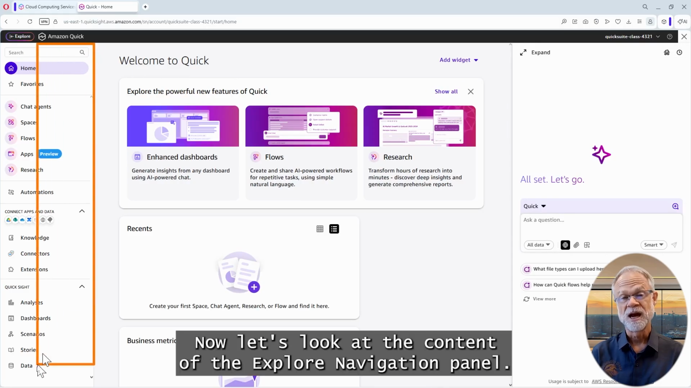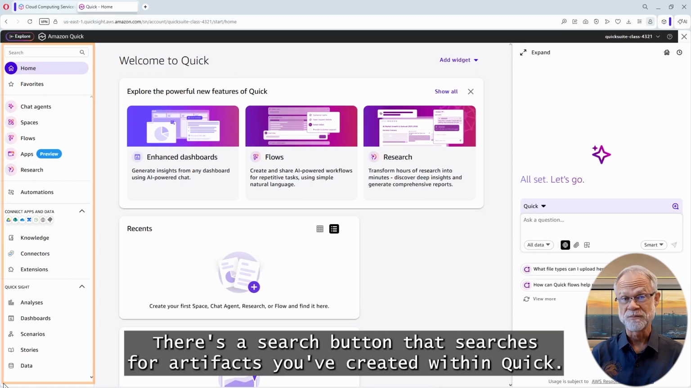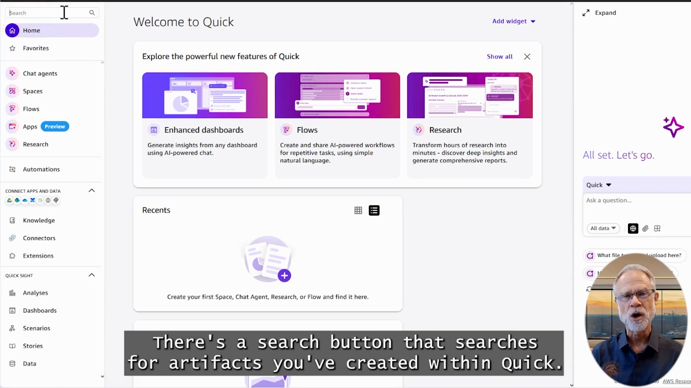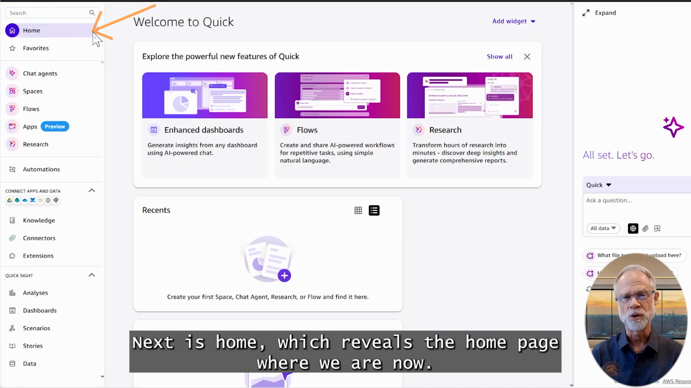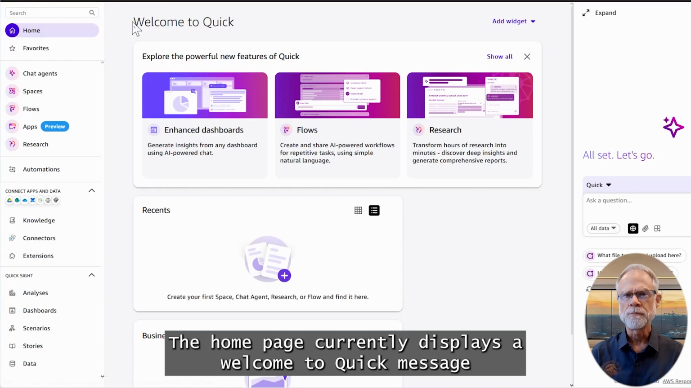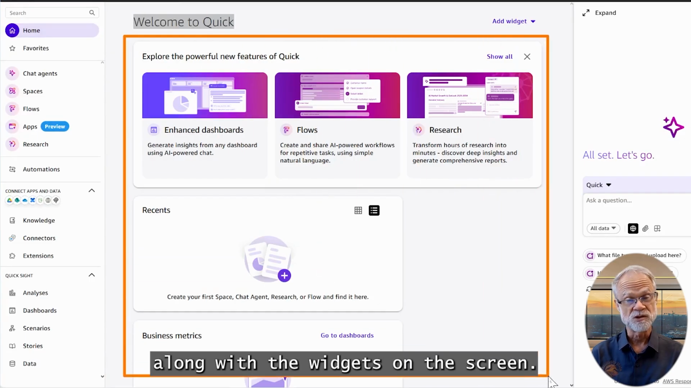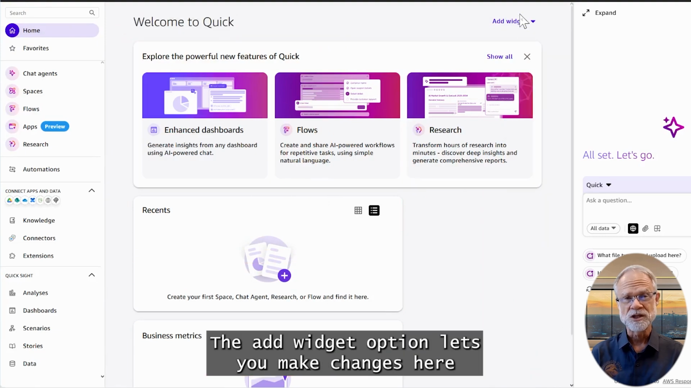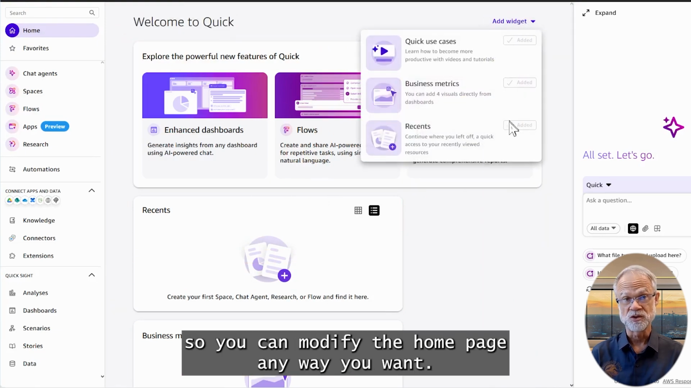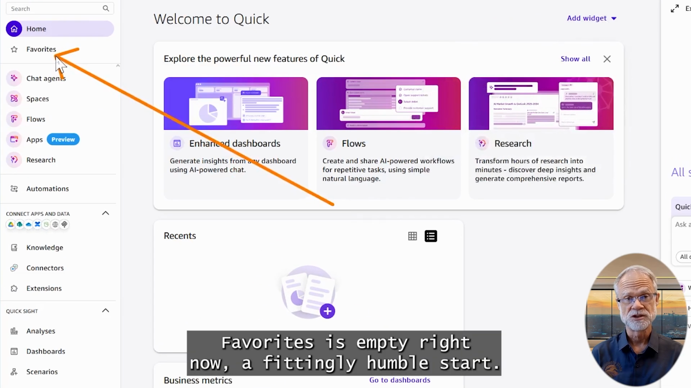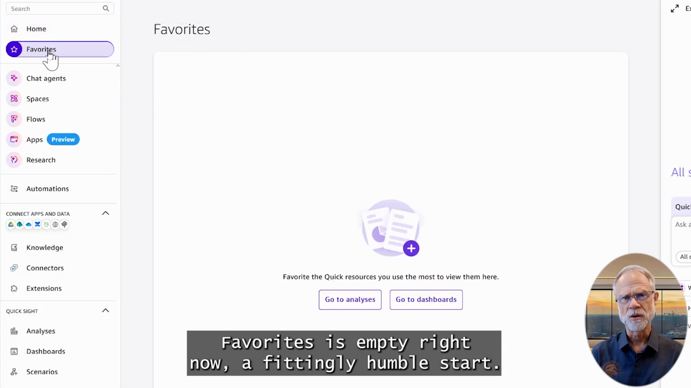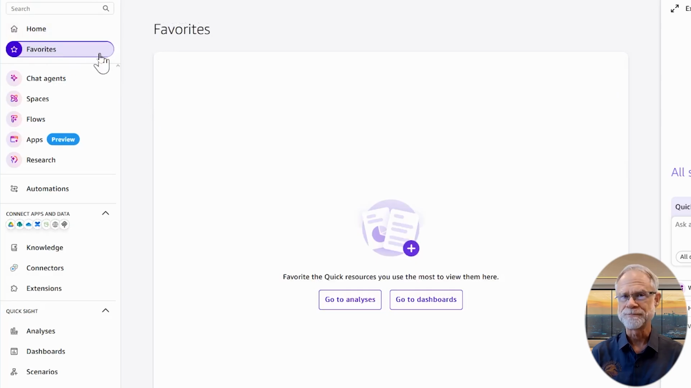Now let's look at the content of the Explore navigation panel. There's a search button that searches for artifacts you've created within Quick. We haven't created anything yet, so I'll move on. Next is Home, which reveals the home page where we are now. The home page currently displays a Welcome to Quick message along with the widgets on the screen. The Add Widget option lets you make changes here, so you can modify the home page any way you want. Below Home is Favorites. Favorites is empty right now, a fittingly humble start.